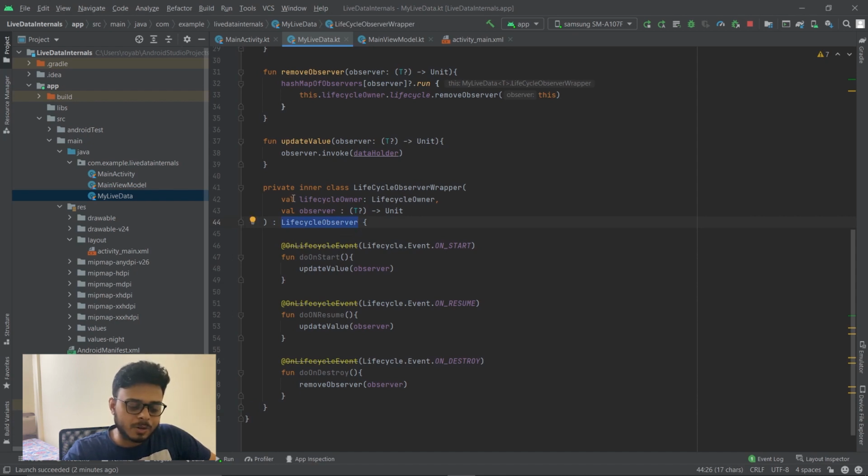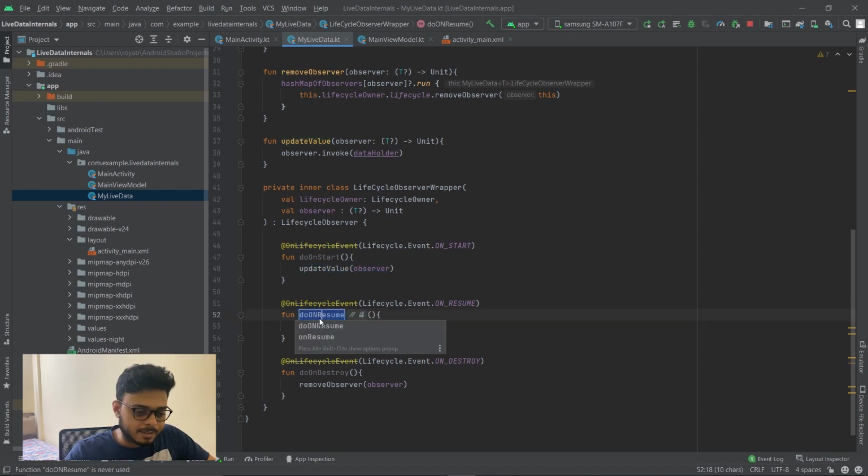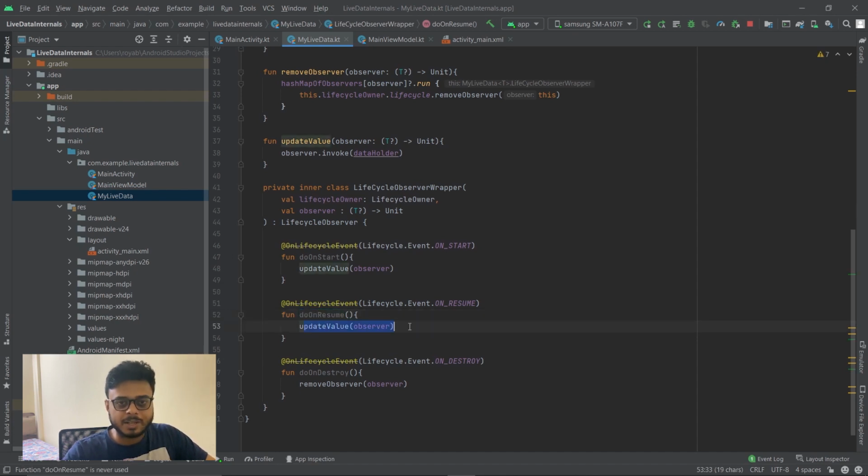What it does is it takes hold of a lifecycle owner as the first argument and the observer as the second argument, right? And then it defines three methods to react to the three states whenever they come. The first state is on start, the second state is on resume, and the third state is on destroy, right? So whenever on start is called, it would try to update the value. Whenever on resume is called, we'll change the method name of this, just to fix this. So whenever on resume is called, it will try to update the latest value of it using this update value function. Whenever on destroy is called, it will not notice any more changes to the life cycle, right?